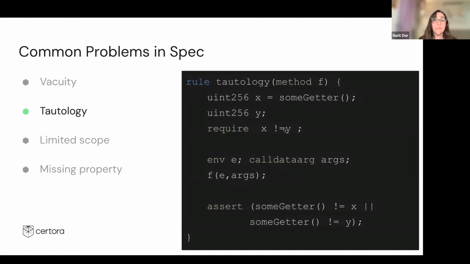There is another variable Y that is assumed to be different than X. Then I hope everyone is familiar with this syntax. This is a parametric rule, meaning that we check now each and every function in the contract. And then we want to assert that the sum getter is not X or sum getter is not Y. Okay, so for this to be violated, both expressions have to be false. And that means that sum getter equals X and sum getter equals Y.